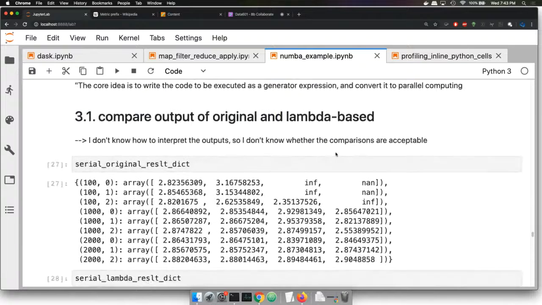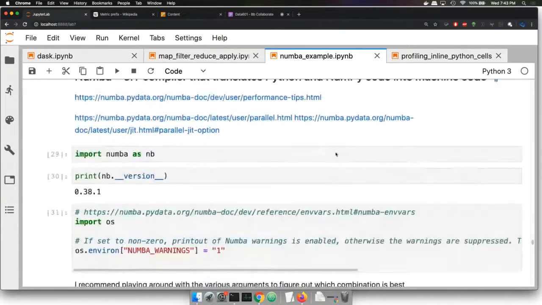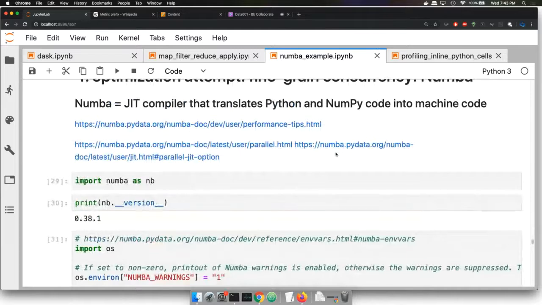Okay. So I did verify that the output was the same, so I felt better. But then I sort of stumbled into this Numba library. So Numba, what does it do? It takes your Python code, which is normally read line by line and executed, and converts it into machine code, making it an executable. So that's some fancy magic that I don't know much about.